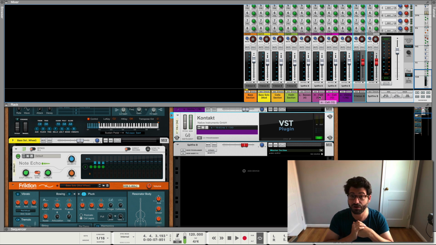I'm also using the stock reverbs in each of these plugins, whereas in real life, I would probably use a third-party reverb and send them on an effects send. So now let's listen to Spitfire, and then we'll listen to them back to back.